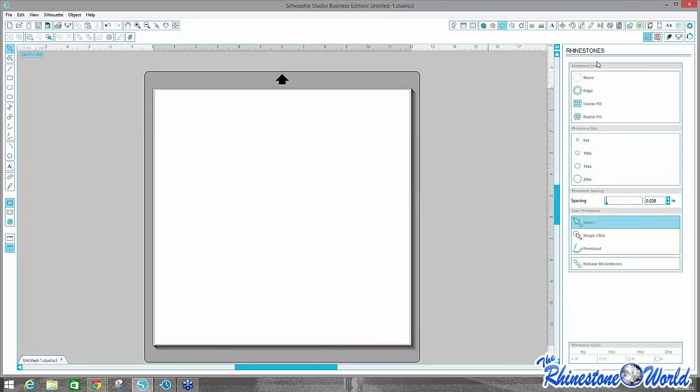So we have a rhinestone window, and we have some different options. We have edge, we have linear fill, we have radial fill. Right here in the middle, we have our rhinestone sizes. So we have 6, 10, 16, 20s. We have the spacing here. I'll show you what that does when we get to it. We also have the draw rhinestones.